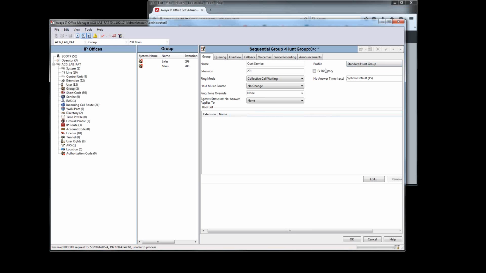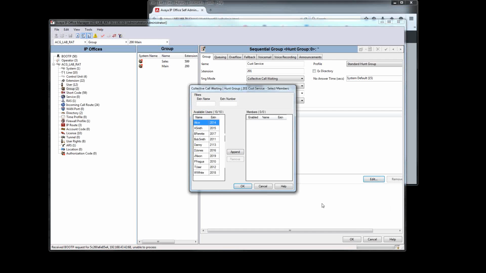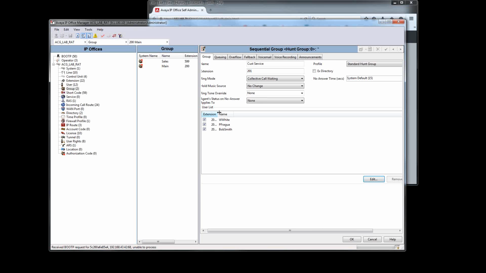Hunt groups, maybe you do or maybe you don't want to have it in the system directory. In this case, we'll leave it. So now we want to add users. We hit edit, and basically we can just double click the individuals that we want to have in our group. Okay. Here we have 3 individuals that are going to be in our customer service hunt group. And basically, that's the basic creation of a hunt group. There's not much more to it than that.